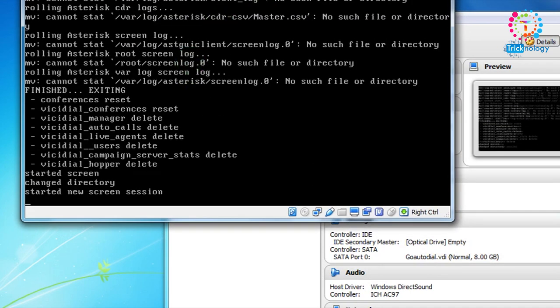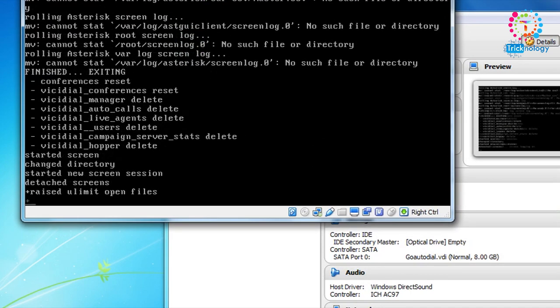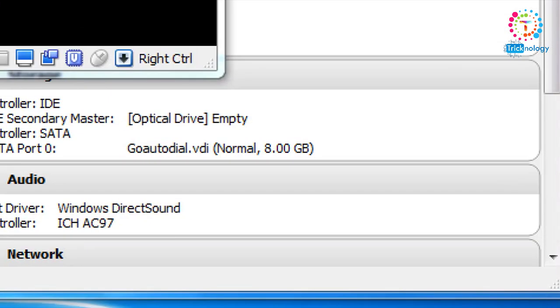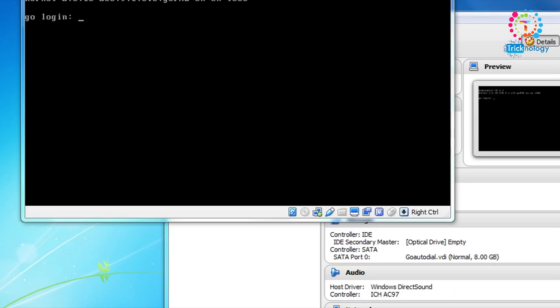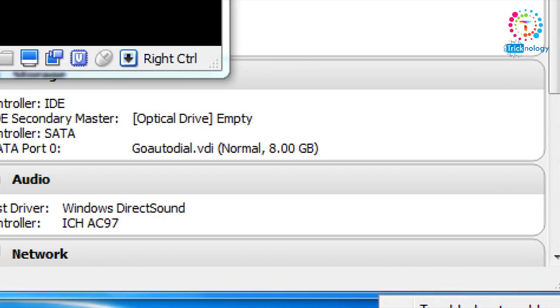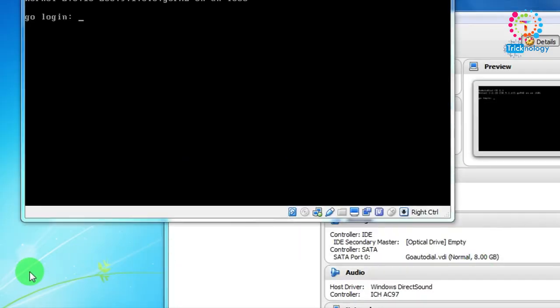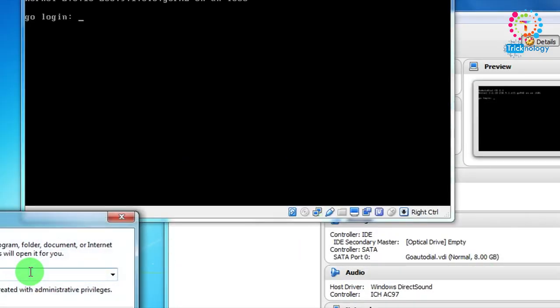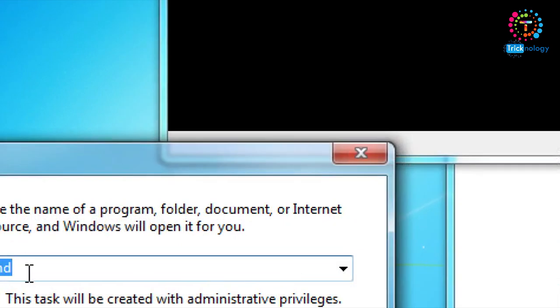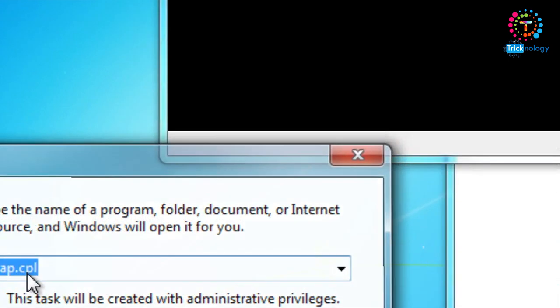So now what you have to do, you need to right click on this location. And after that, click on open network sharing center, or you can go through directly a run command called ncpa.cpl. After that, click on OK.